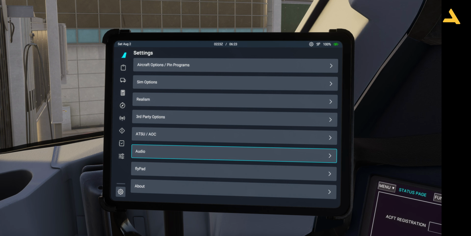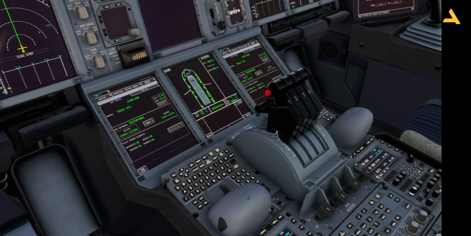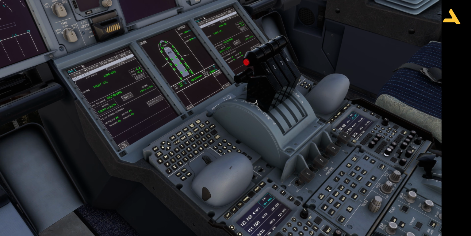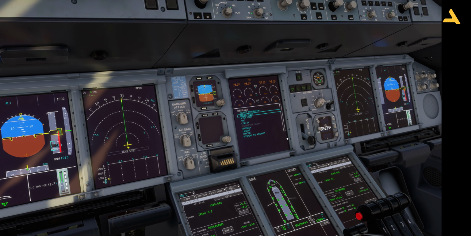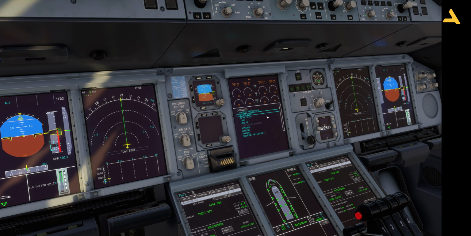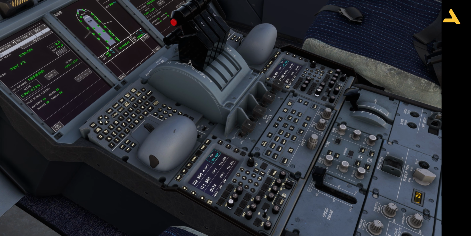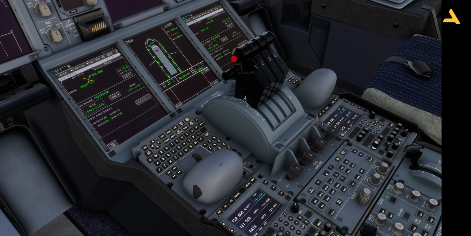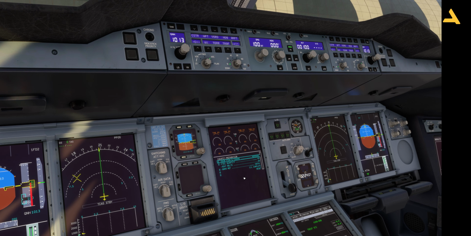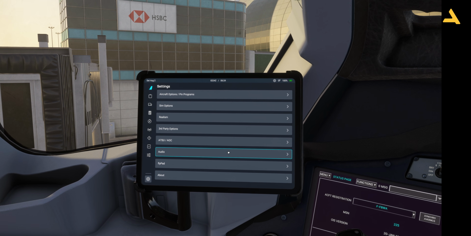And one more thing, this plane also has a checklist. So if you go to the pedestal, let me just show you over here. You see this button, checklist, and this will appear over here on the upper ECAM, which is the electronic centralized aircraft monitor. And then you can just scroll through this checklist using this button, and then you can select any item and carry out the checks.